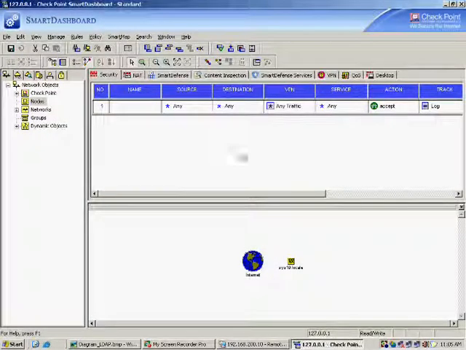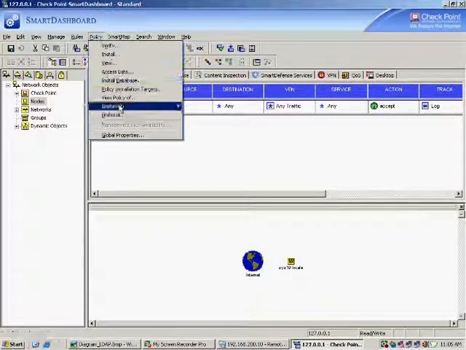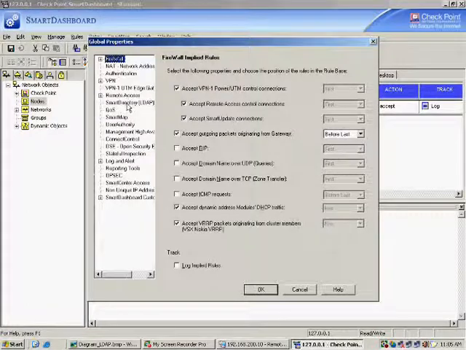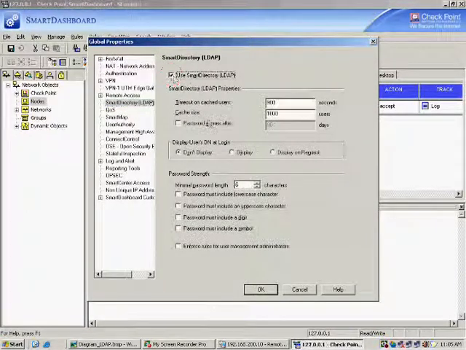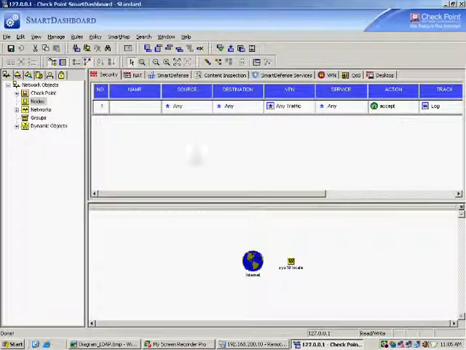I close this. First of all, go to policy, global properties, smart directory LDAP, put a tick mark there. So you give the capability of smart directory. Smart directory is the LDAP implementation in Checkpoint Firewall. I say OK. Come back here.